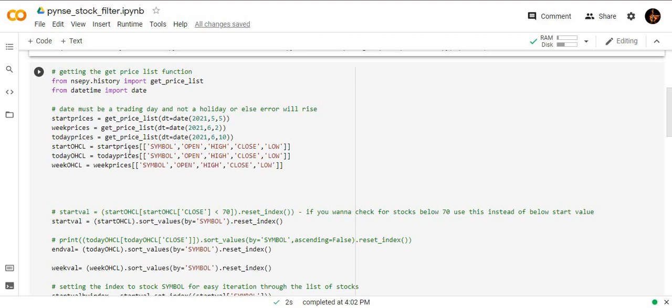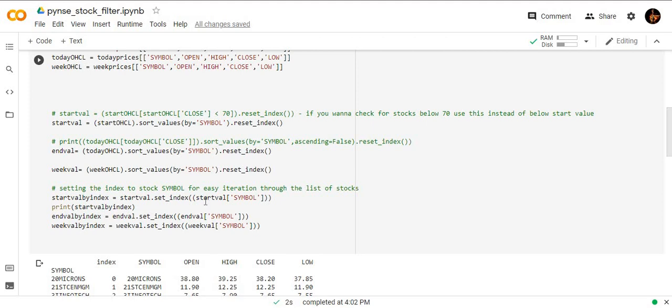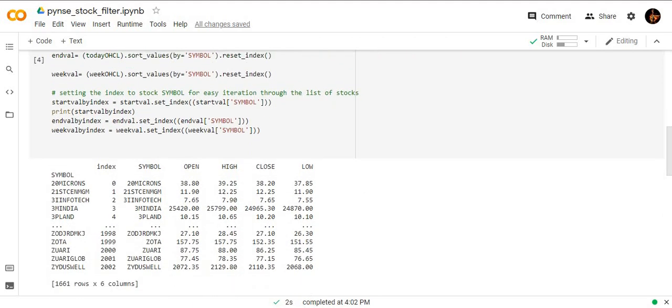Once we have processed this, we are going to reset the index, and then we are going to set the symbol as the index. The reason for this is that instead of using the index as 1 2 3 4 5 6, if you use the symbol name, that is the stock name, as the index, we can easily traverse through and get the values, and it will be easy for comparison.